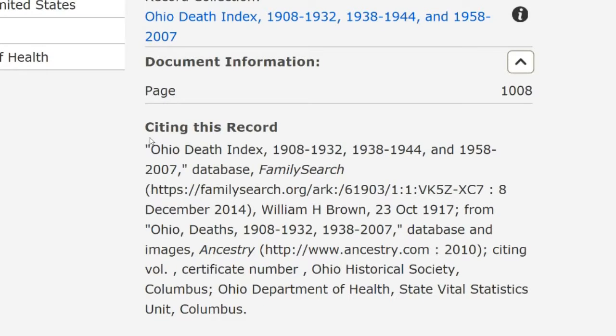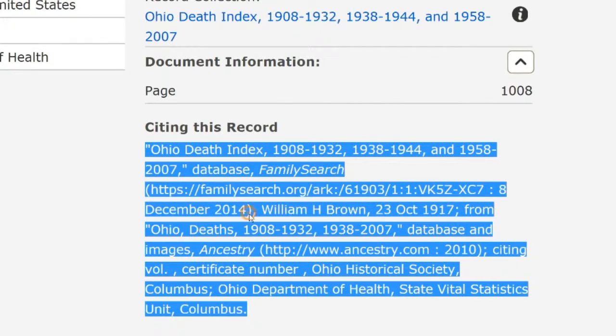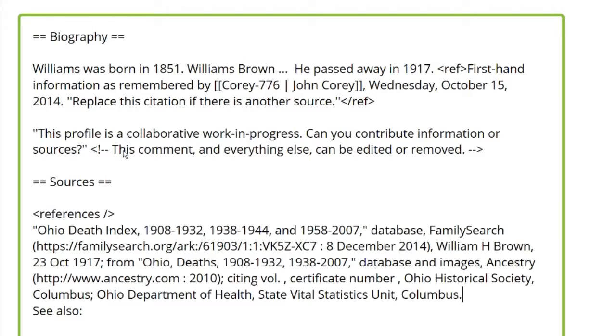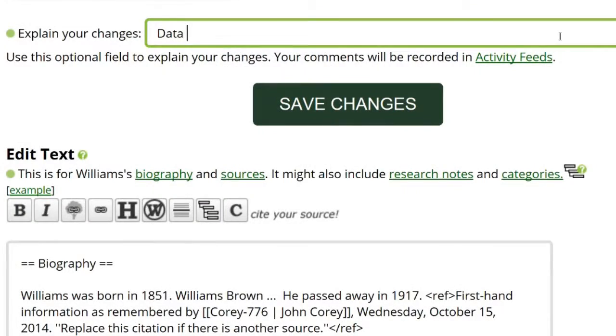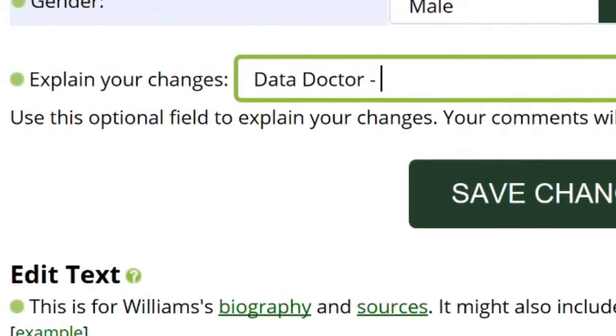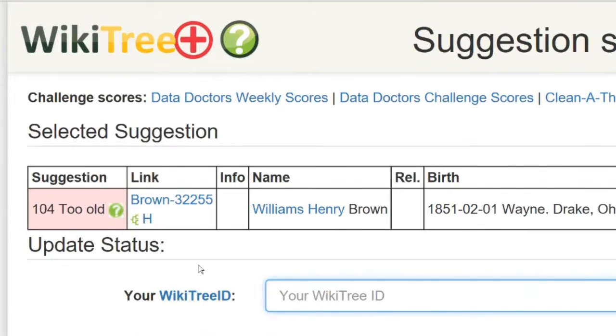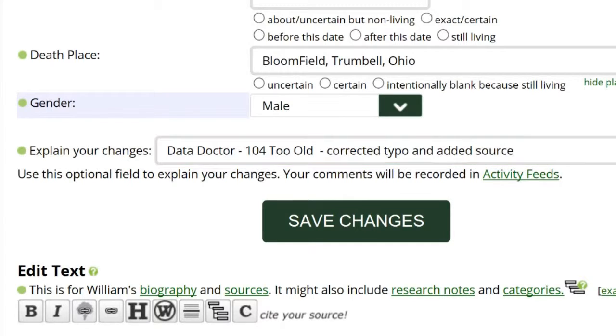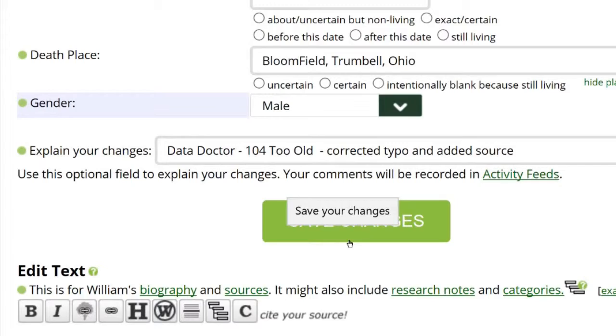Return to the Family Search page and copy the source citation, pasting it under the reference tag in Sources on William's page. Go to the middle of the page to explain your changes and do so. This is required for all data doctors. For me, I identify myself as a data doctor. Then from the Suggestion Status page, I copy the suggestion number and name. Lastly, I explained what was changed. In this case, I corrected a typo and added a source.